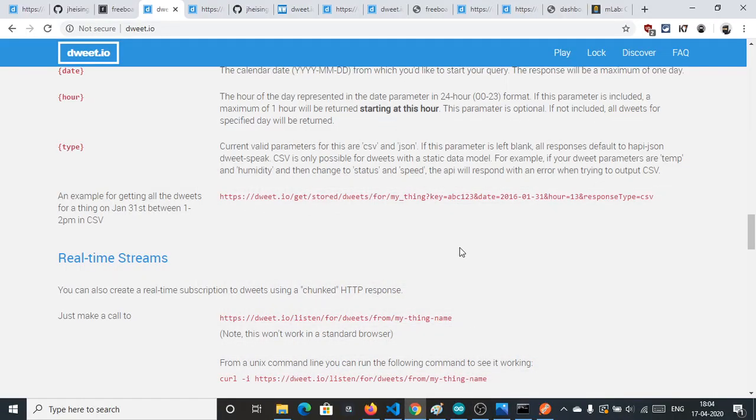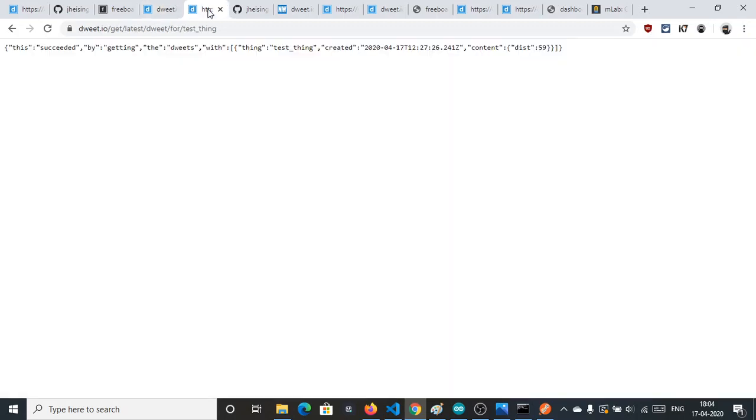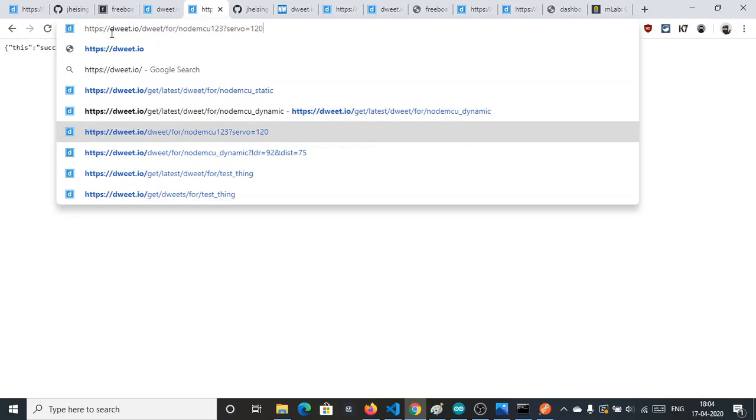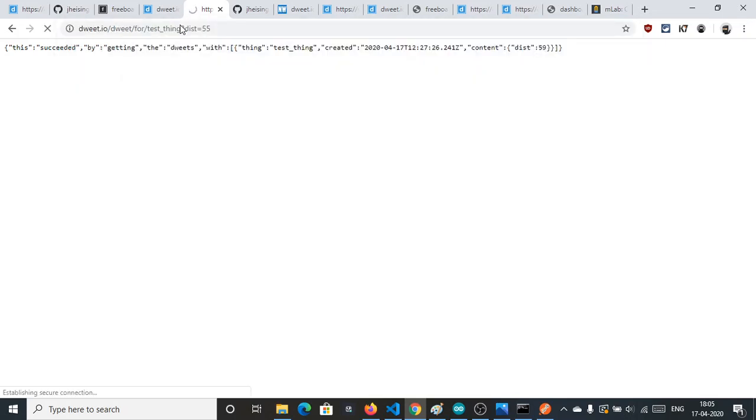So now let's understand some more disadvantages of this API. As I have already explained, you can make a Doit like in this manner, using a get request with a query parameter. But if you are using this, like test thing, dist is equal to 59, if we make it 55, yeah, so it is posted.